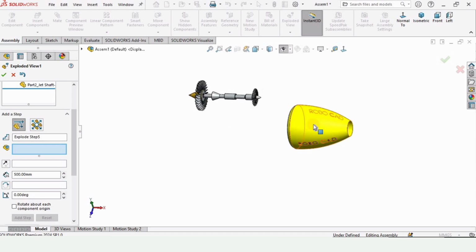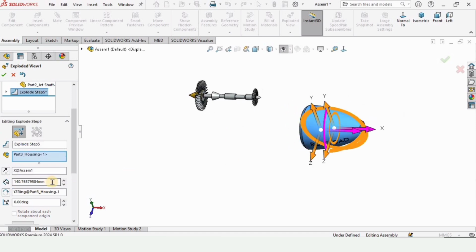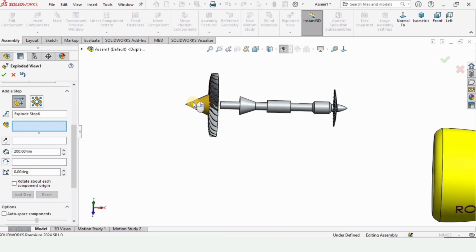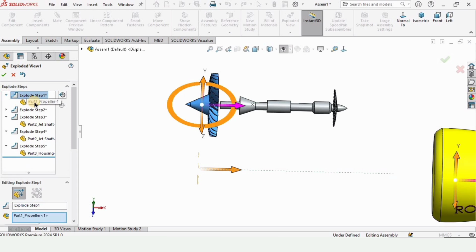And now we have to select this housing and drag this in X direction, and here we have to specify some distance. I'm specifying as 200 millimeter and then click on done button again. Now as you can see, these parts are too much close, so we have this first step.